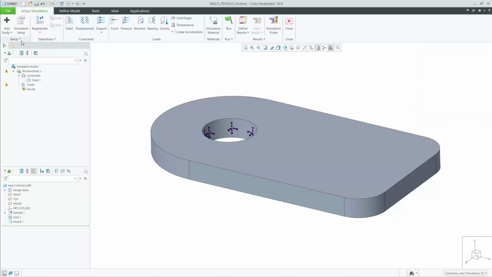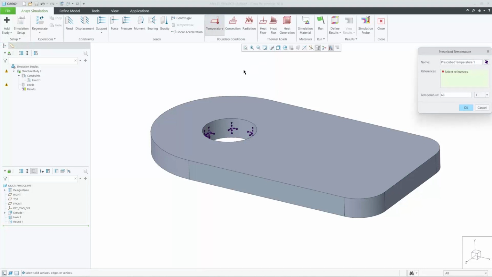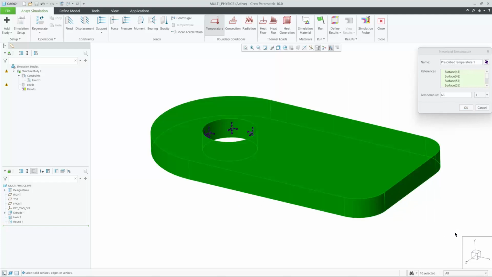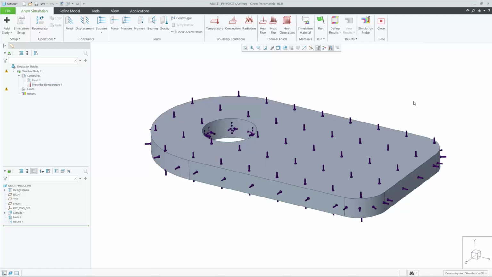First, I will constrain my geometry inside the hole. Next, I'll include thermal boundary conditions by selecting Include Thermal. I'll just select all the surfaces of this part and then apply a prescribed temperature to this model. After this is complete, I can now click on Run and wait for my results.